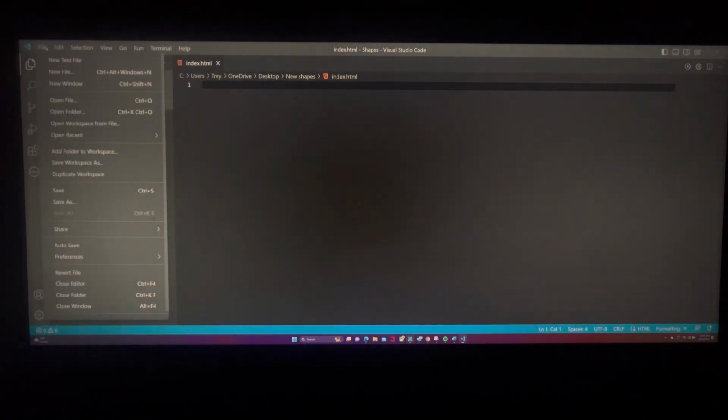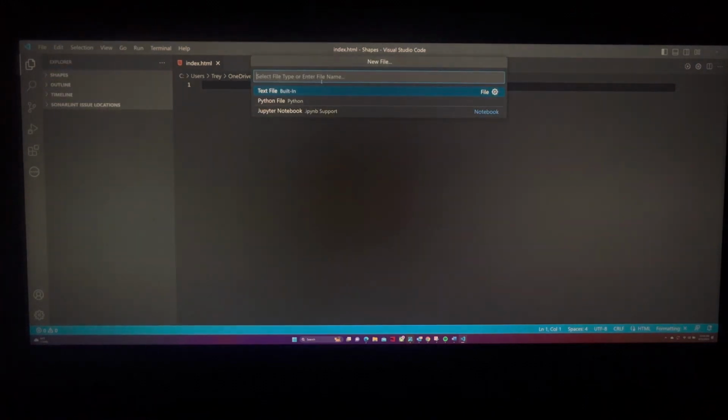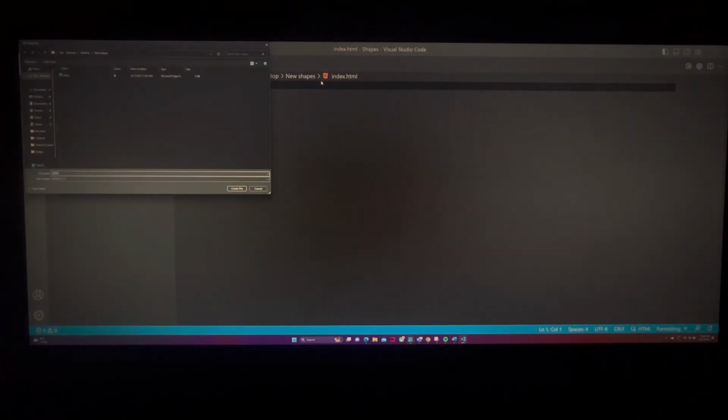I named mine shapes. Now that we have the index.html file, we're going to make a CSS file. So we're going to create a new file and then type in styles.css and save it in the same folder that the index file was saved in. You will know that your files are saved correctly when you see these icons.